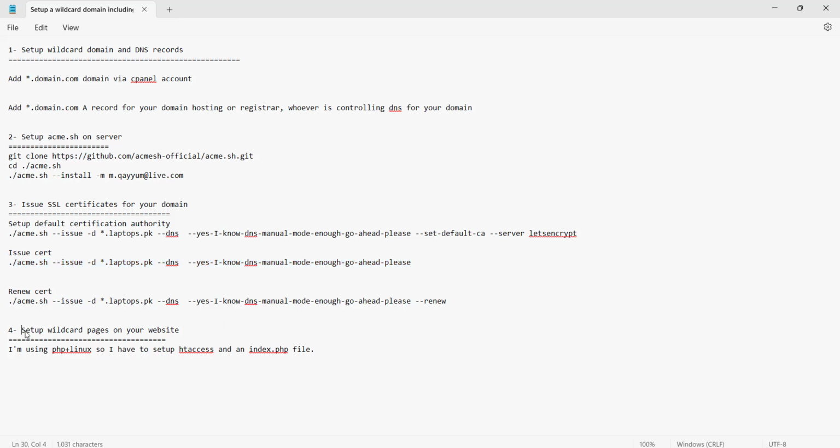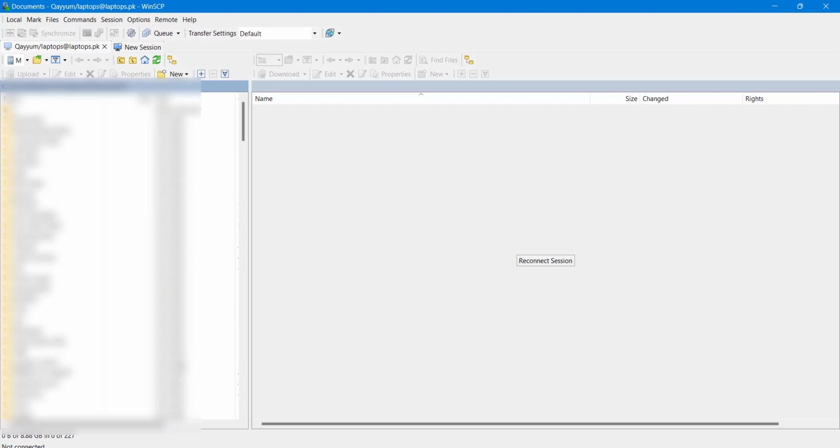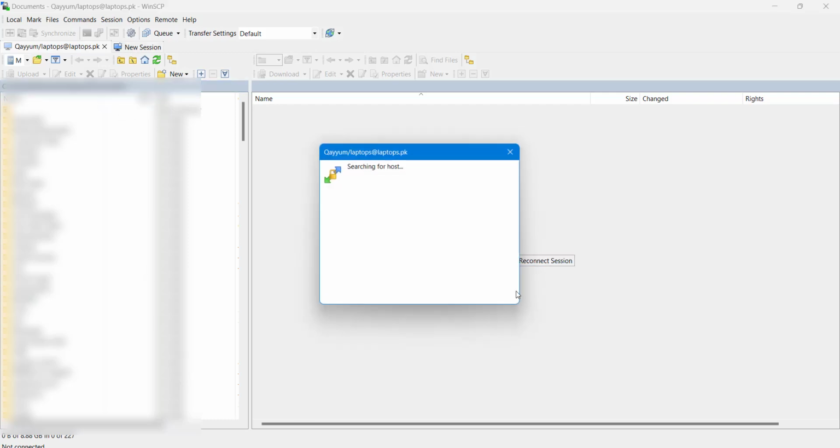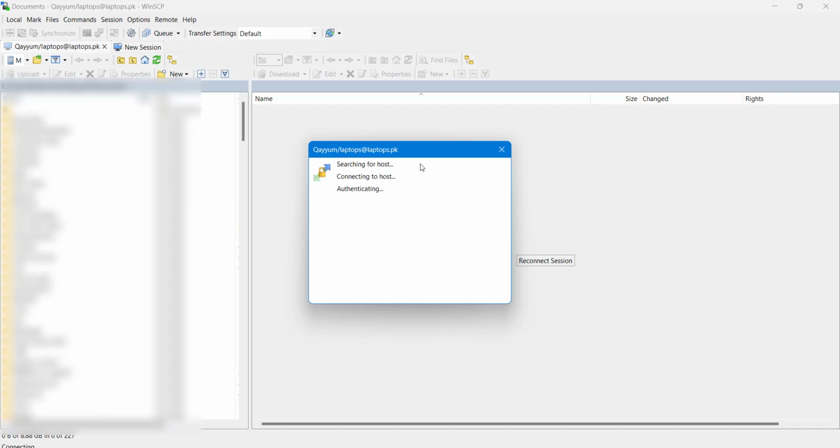Now we will need to set up some files on our server so our subdomains are mapped to our files. Sorry about that, my internet connection isn't very good.